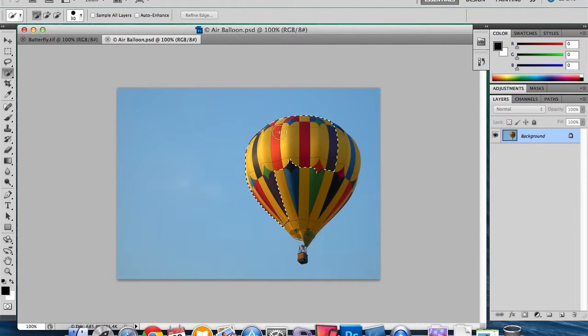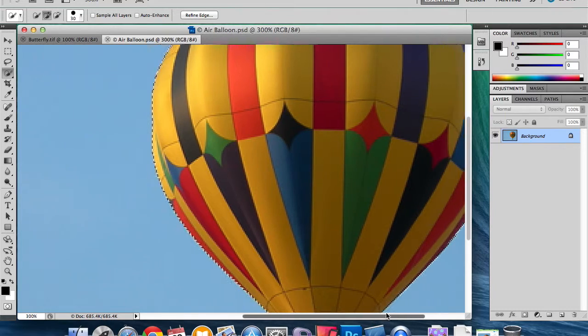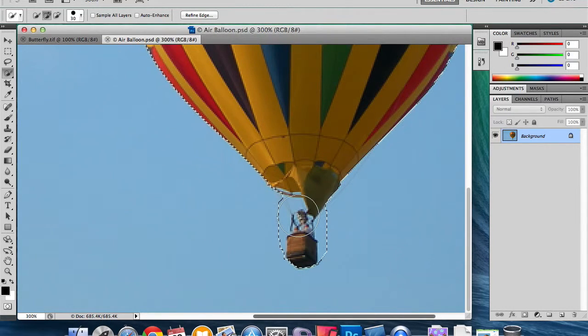Now, I could have done this two ways. I could have selected the sky, or I could have selected the balloon. But just for using the example of the Quick Mask tool, we're going to just select the balloon. So I have a pretty good selection here, but the problem is there's a lot of sky around the guy here. So if I zoom in, you can see a lot of the detail that we still need to take out is in our selection.